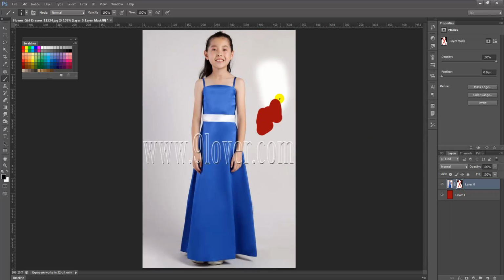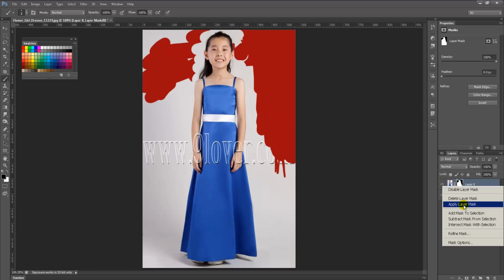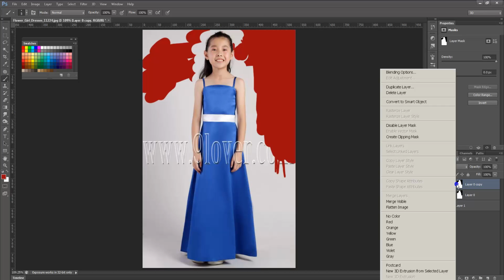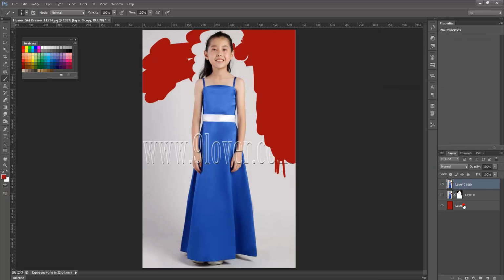That was where I started painting with red. So obviously I made a mistake. I can apply the layer mask, which basically commits those changes. Now I hardly would ever do that unless I have a specific reason. But I typically will duplicate it and then hide the original and then right click on the layer mask and say apply. That way, in case I screw up, I can always have something to go back to.